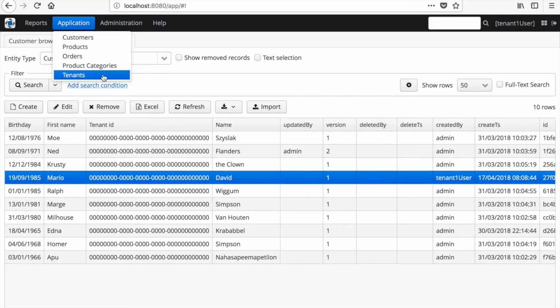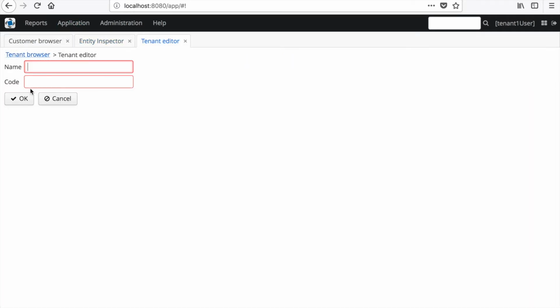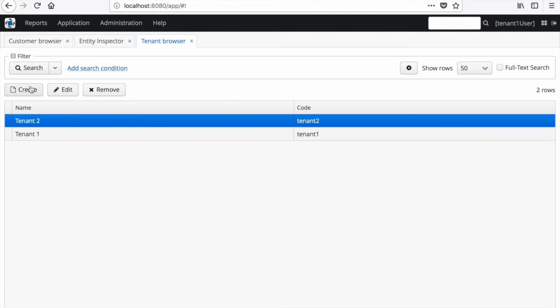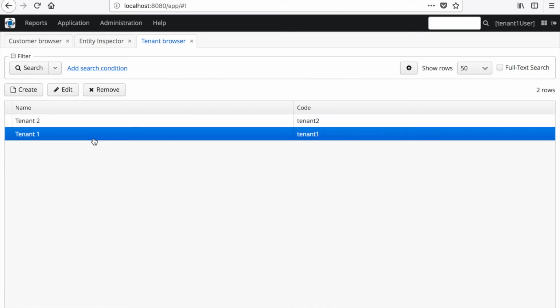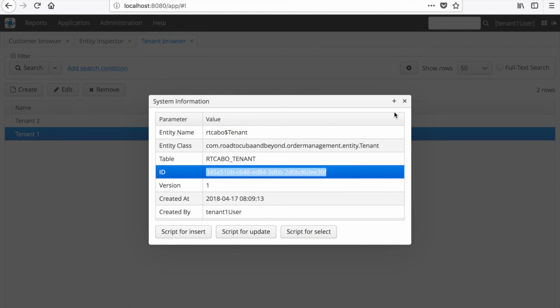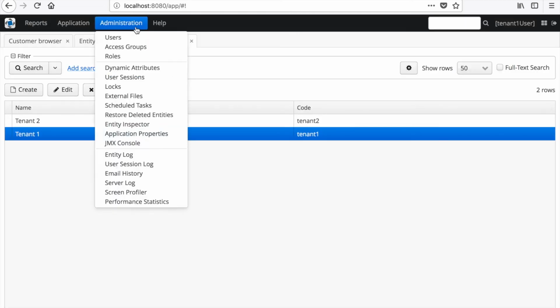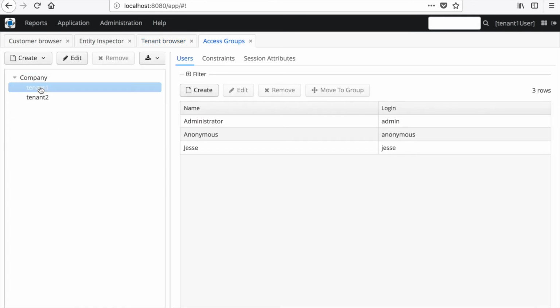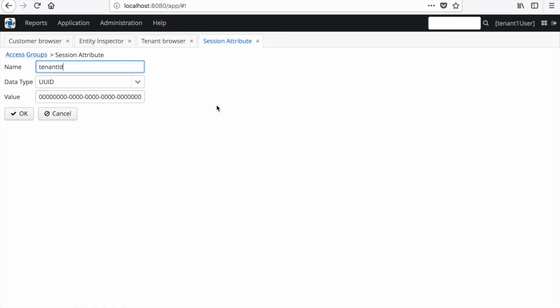Okay, what we can do now is that we first of all create two tenants. Just like that. And actually this entity does not really at this point give any value, so it's just more like documentation purpose. But what it gives us, we can actually right click in here and find the system information and get the UUIDs. And let's for now just change them or put them manually into the session attributes here.